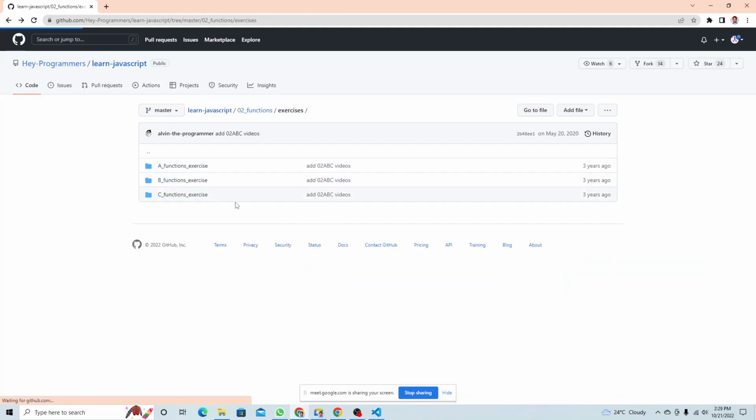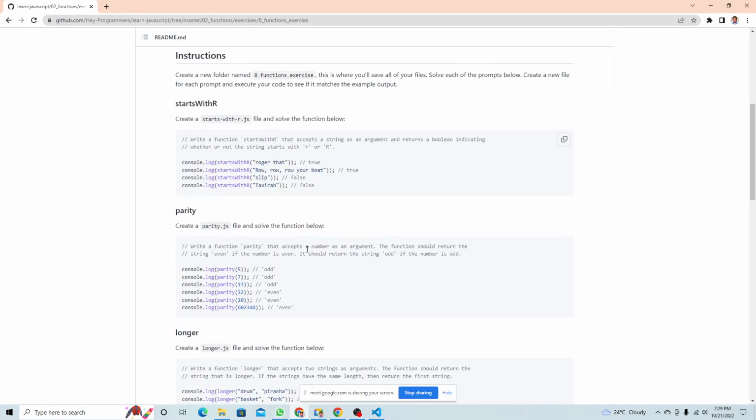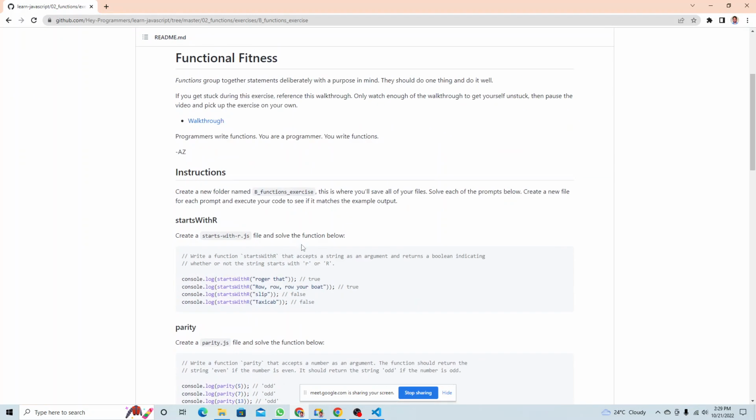So let's check section B. Now it will slowly get complex. So, the string starts with R. File and solve the following below. Write a function stringStartsWithR that accepts a string as an argument and returns a boolean, so we have to return true or false, indicating whether or not the string starts with small or capital R.